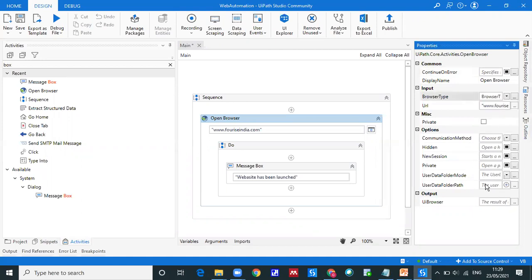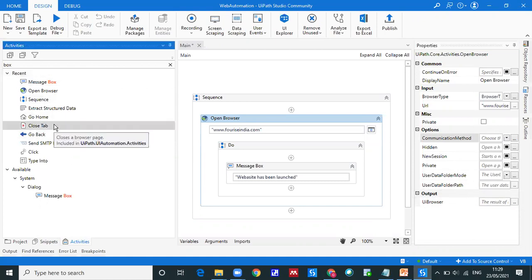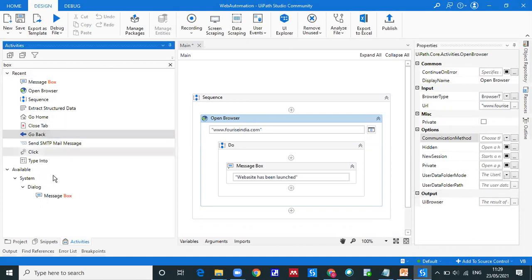Then we have some other parameters like communication method, whether you want to do background communication or front end communication. Likewise, you can see. So this is for hidden. Okay, open hidden browser. So many private parameters are there. At the last one, you can just see UI browser. UI browser is nothing but this variable is required for other activities like close tab, go back, right? Go forward, go home. So for all these activities, we require a browser variable, right?